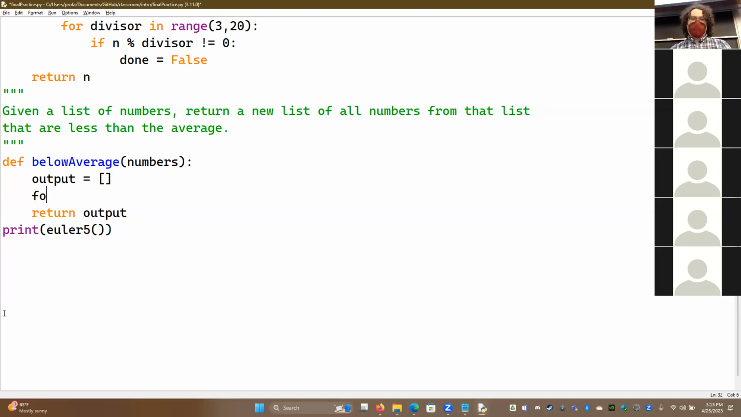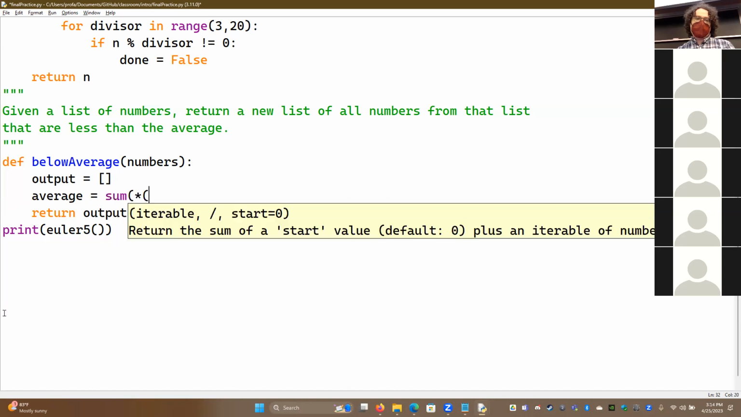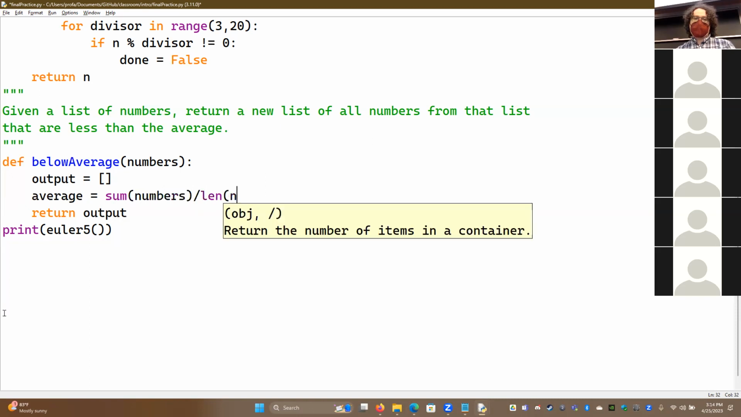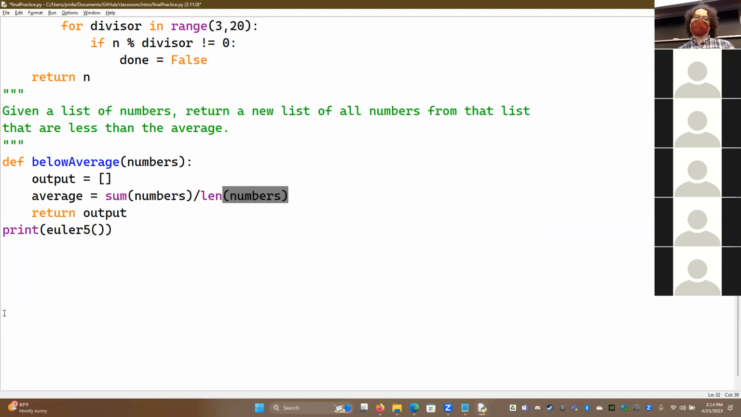So what we need to do is find out what the average is. Now there's a couple of ways we could go about finding out what the average is. The first way is, if you've memorized your built-in Python functions, you can say, well, the average is the sum of all the things divided by how many things we added, which is the length of the list. So it's the sum of the list divided by the length of the list.